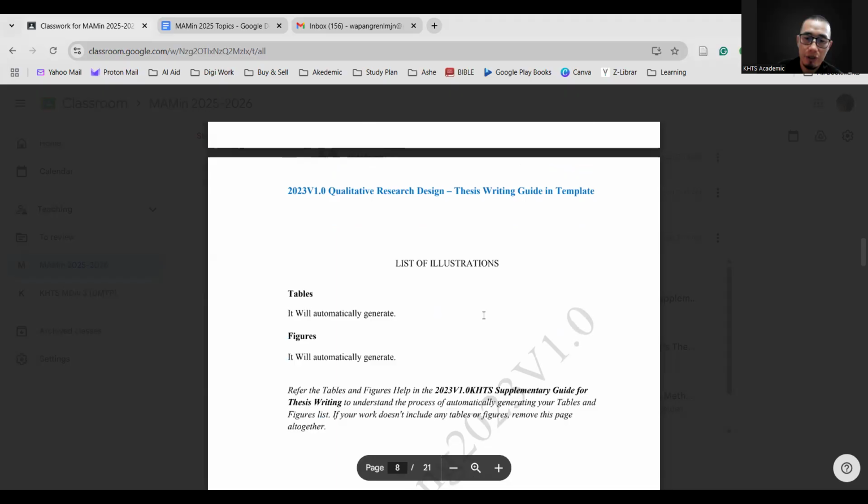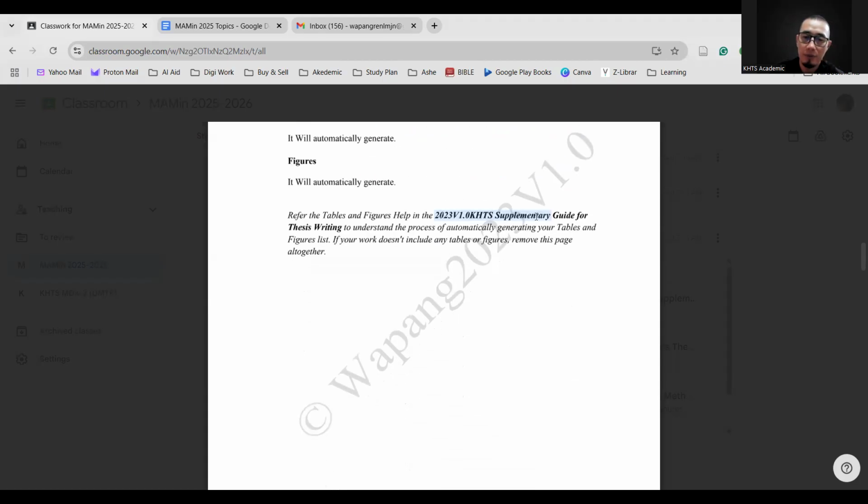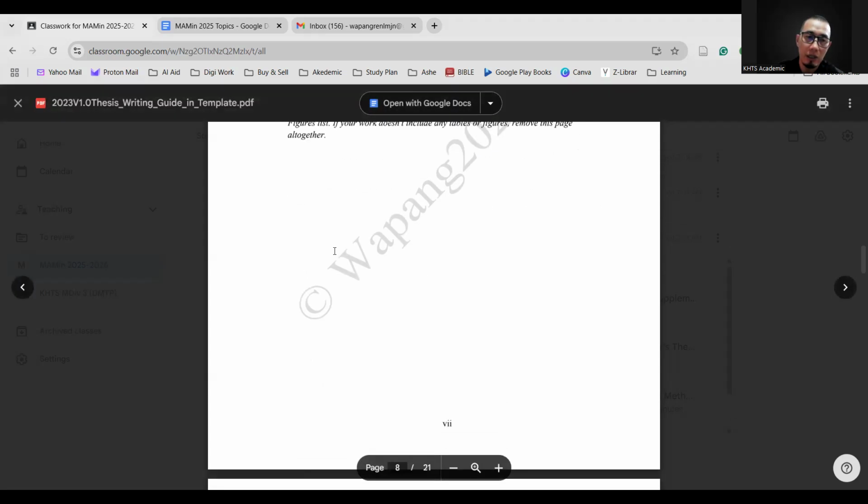And illustrations, that is where tables or figures go, if you use those things. I will upload this document as well, and how the illustrations, be it tables or figures, will be generated. There is a separate supplementary section, the PhD's supplementary guide for thesis writing. All the detailed instructions are given there. So we will look into that as well.